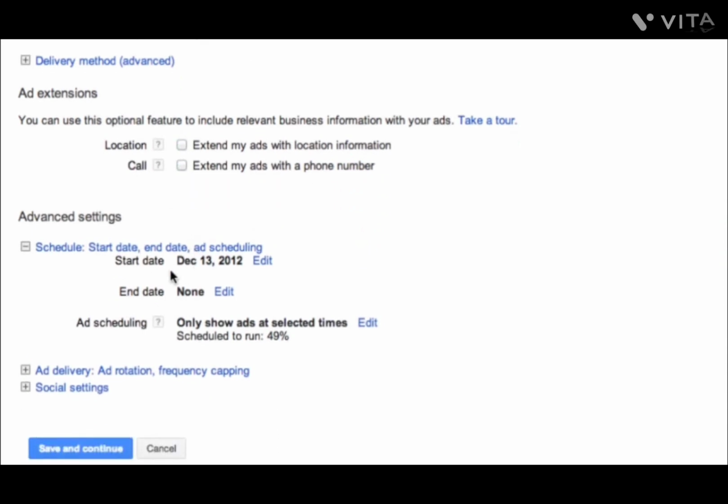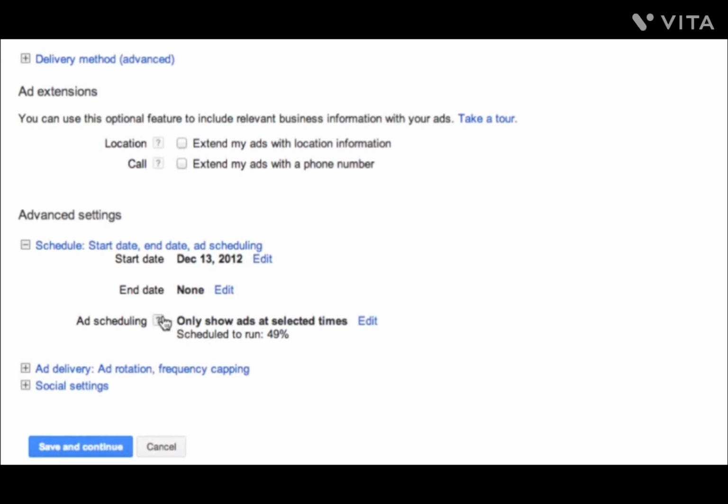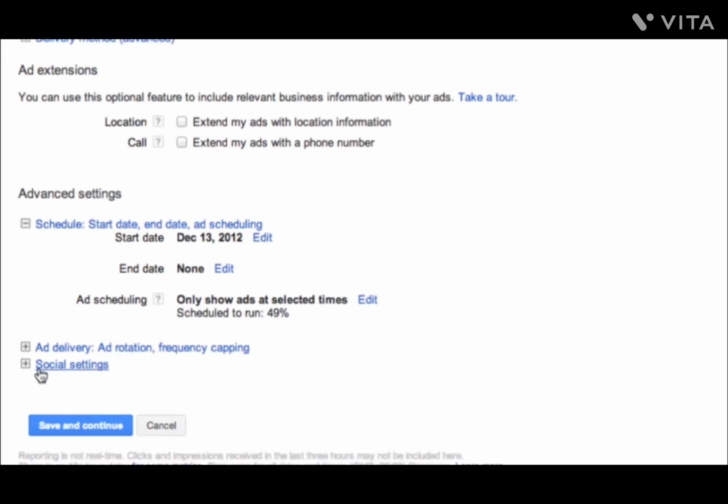Now, as for the advanced settings, I want the ads to start immediately. I don't want to wait for a longer time, so I just set the date as today. It's already preloaded. And then you can again go and change the ad scheduling. If you see in this case, it's showing at 49% because in the previous search ad we had set the settings to be so. One can again go and edit this.